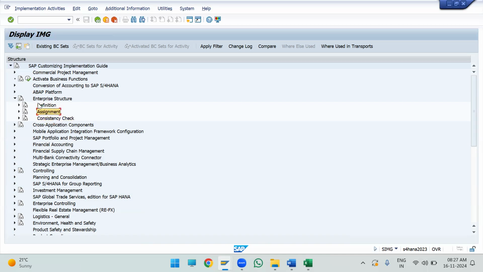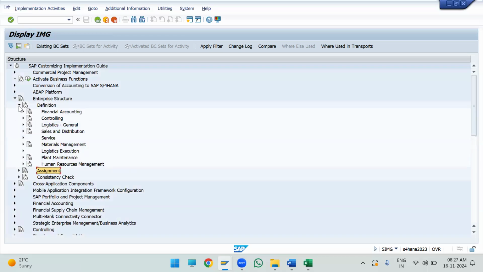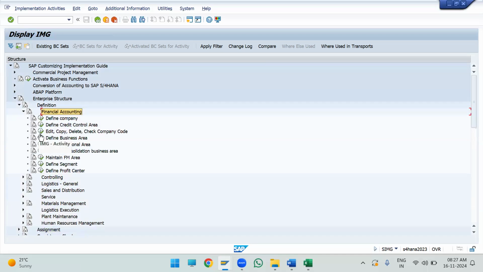So now coming to the definition part. In definition, you can see module-wise options are present. The first one is financial accounting. In financial accounting, you can see the define company and edit, copy, delete, check company code option, where we can create company and company code.